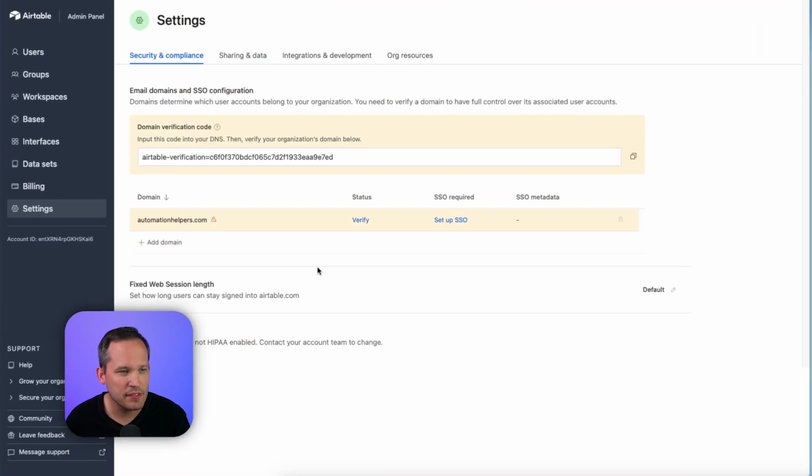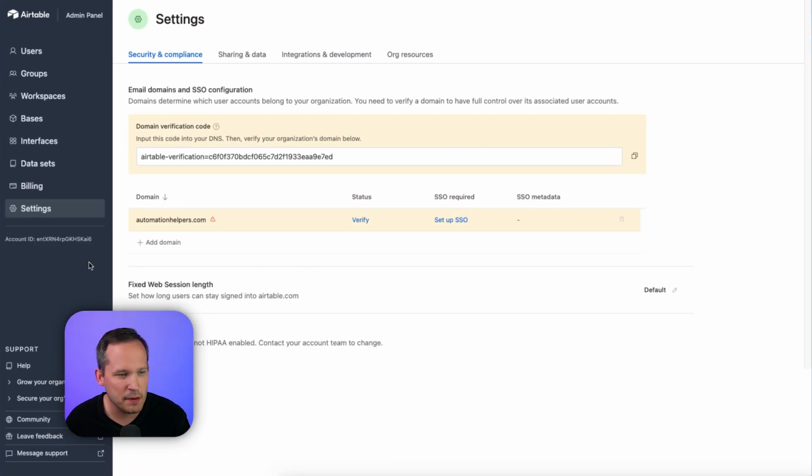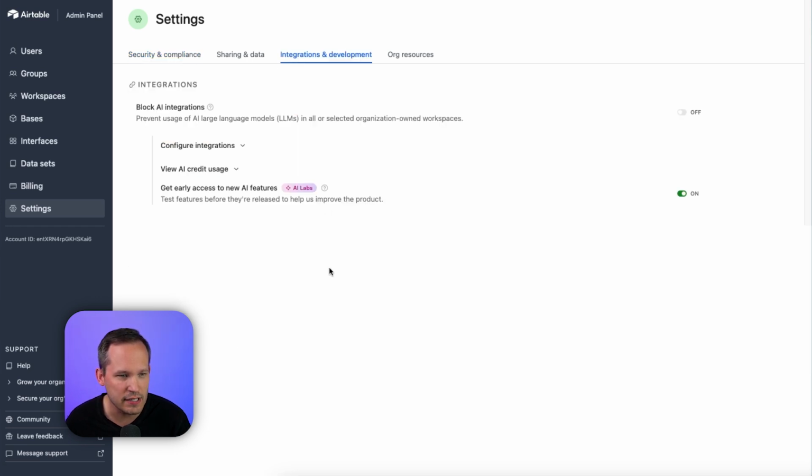Now, to make sure we have this feature enabled, I'm in my admin panel and I'm clicking on settings, and it defaults to security and compliance. We're going to click over on integrations and development. Here you'll see this option, if you've enabled Airtable AI, to get early access to new AI features. You'll want to make sure that this is toggled to on. By default, it's listed as off, but if you want this new feature, you'll need to toggle that on.